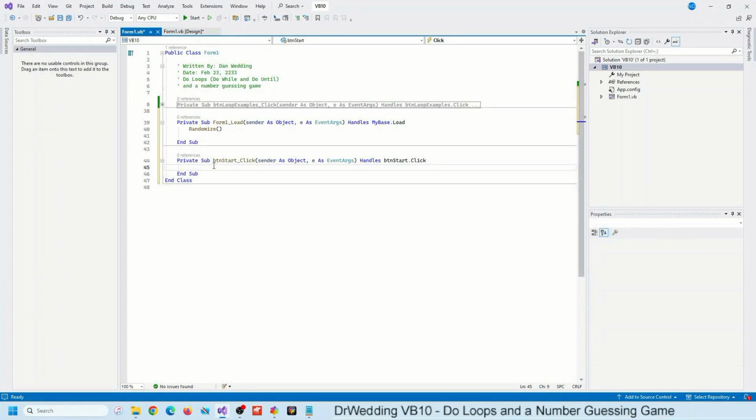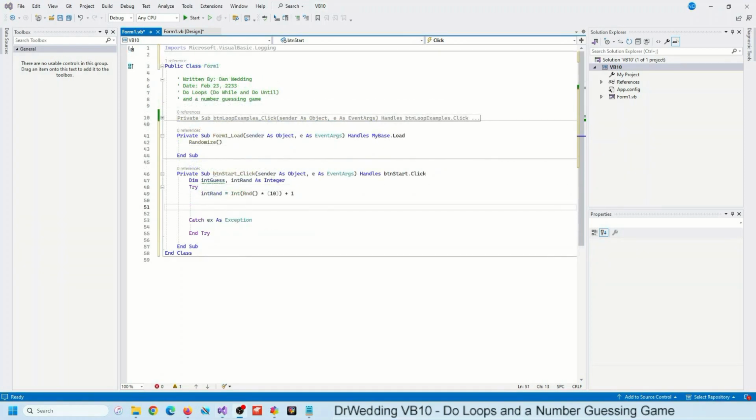We're going to need a value for the random number and a value for the guess. Next, a try catch. And inside the try, we're going to generate the random number. This equation will generate a number between 1 and 10 and store it in intrand. Now we're going to write a post-checked do while loop. It's going to be post-checked because we want this loop to run a minimum of one time.